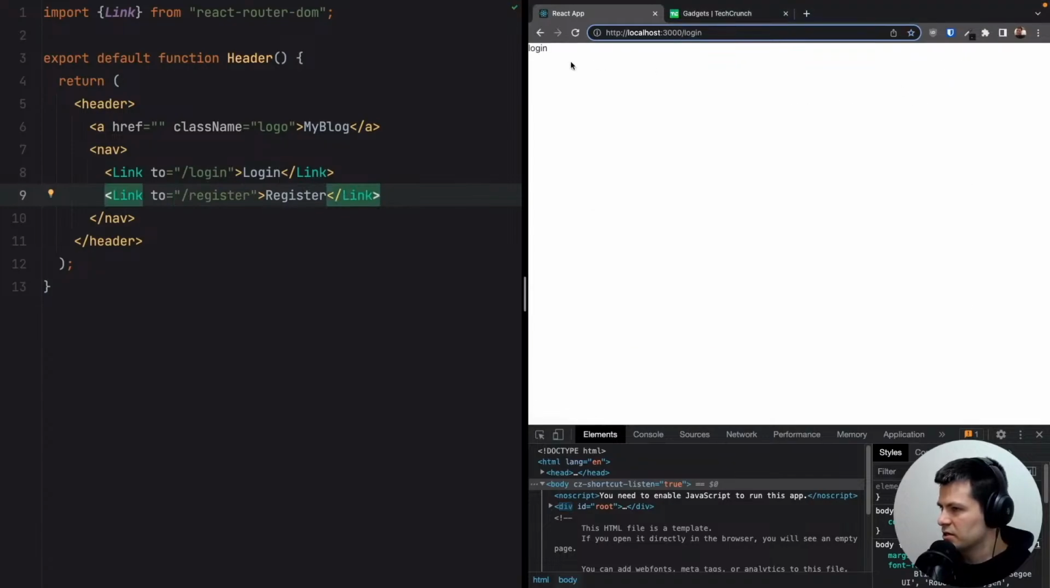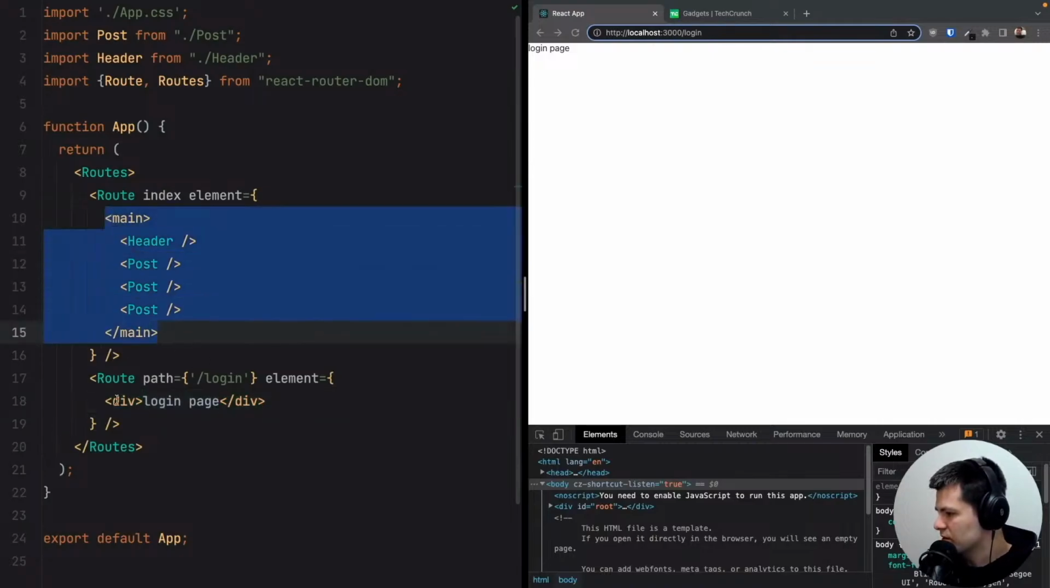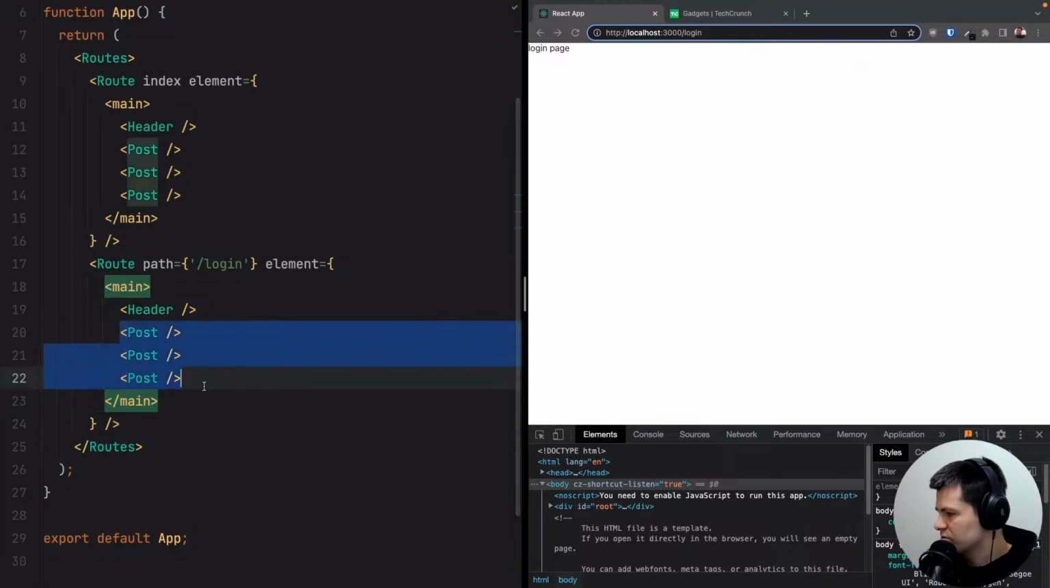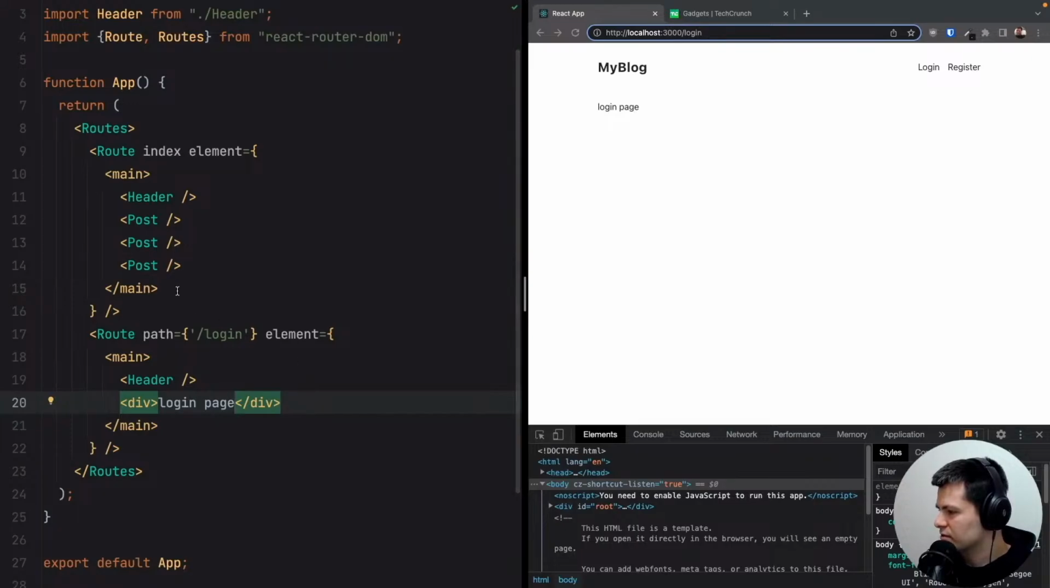And as you can see on the login page, we have this login text that we added inside app.js. We can put here login page. So we can see here. Right. But the thing is that we want to put all the structure here as well. So let's put this. And instead of the post, we want to put a div with login page. Right. But now, as you can see, we are repeating a lot of stuff. And the main thing is actually that all the routes will have the main element and the header. Here in the index route, we have the main element and the header. And even on the login page, we have the main element and the header.